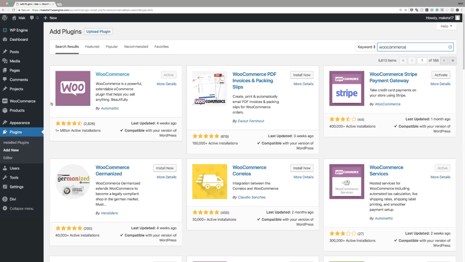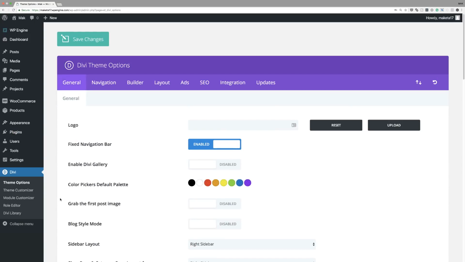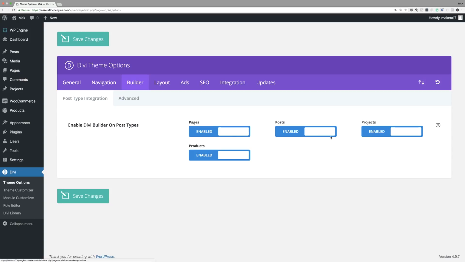Okay, so now that we have this plugin installed, the next place you need to go to is over here to Divi theme options. By default, WooCommerce is already activated to work with our custom post types, which is fantastic. But if you want to see where that is activated, all you have to do is come over here to the builder and you can see here, these are the custom post types. So let's say you want to use another plugin that adds custom post types, like Events Calendar or LearnDash or LifterLMS. You will notice that the integration will be added here.